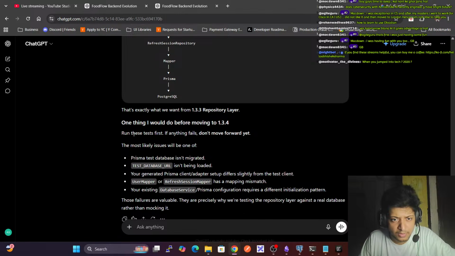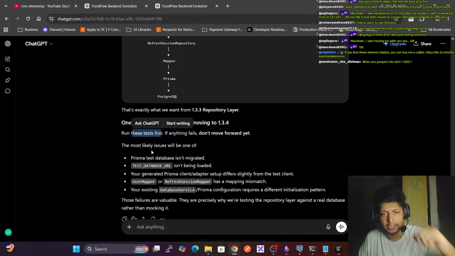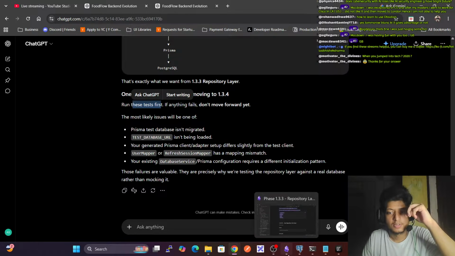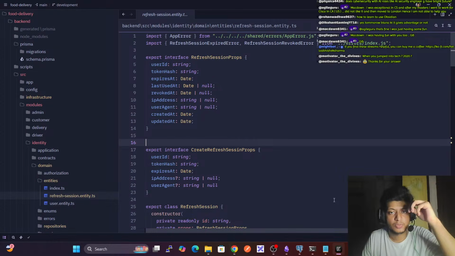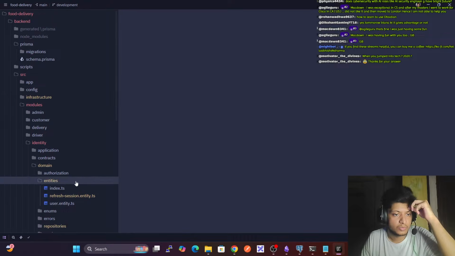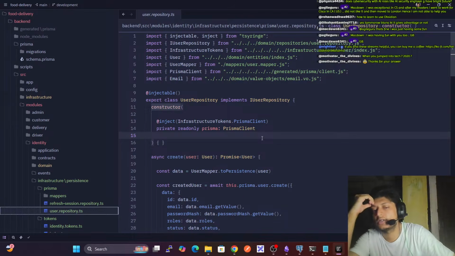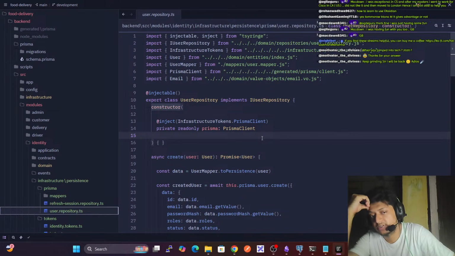Okay, one thing, run these tests. If anything fails, don't move forward yet. The most likely issue will be, okay, hold on. See here, I think there is one small issue. If we go here, domain events, persistence, Prisma. Here, I think instead of the Prisma client, we should create the database service only. But then we are going to get the client in each and every run. Hold on.